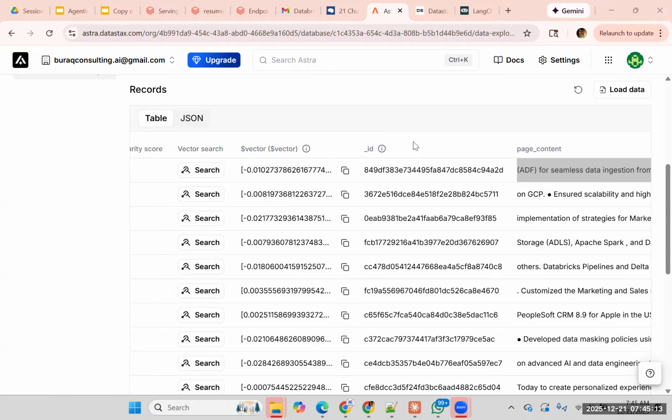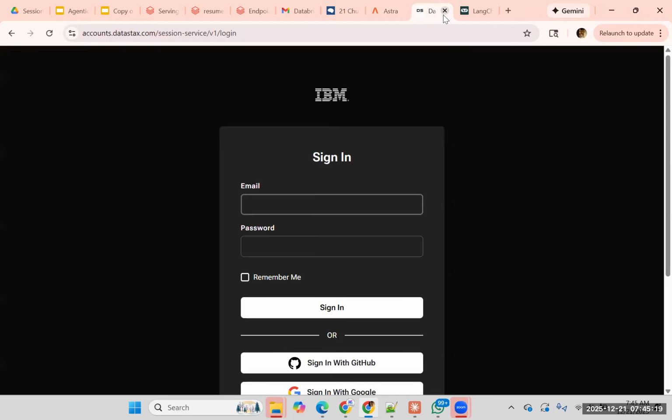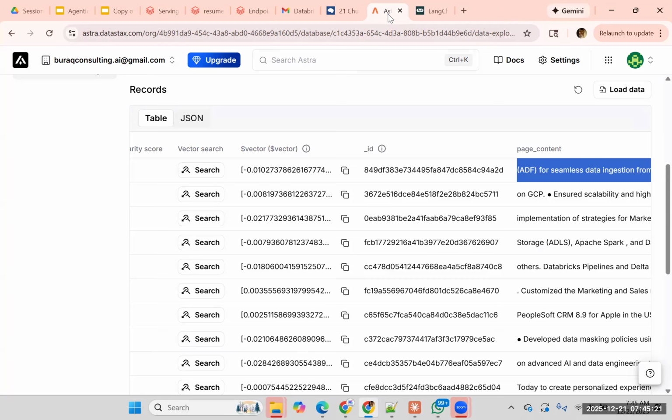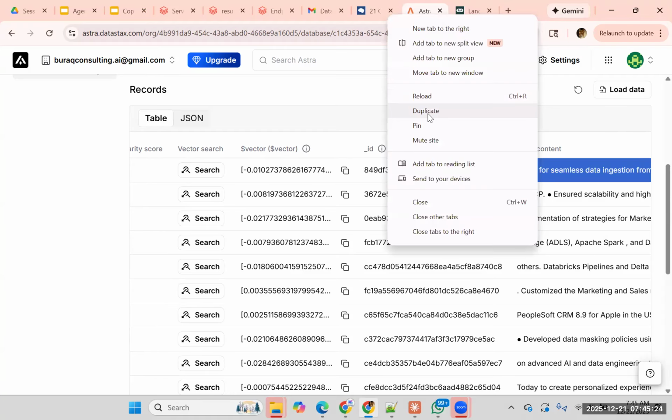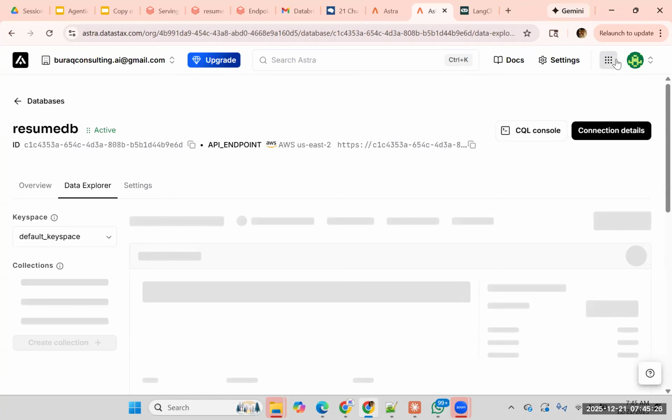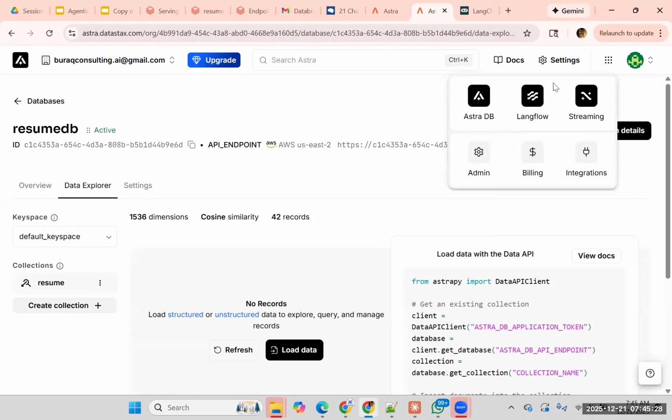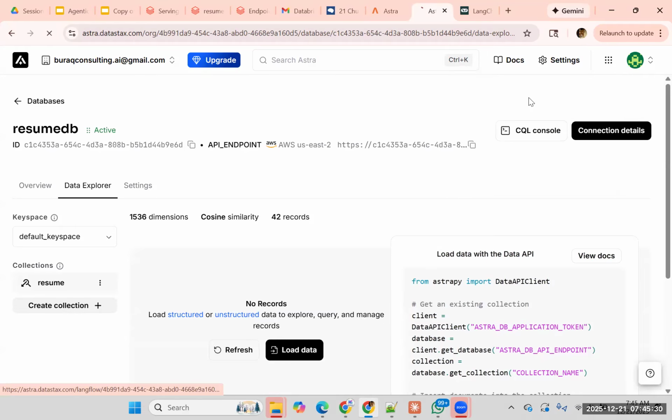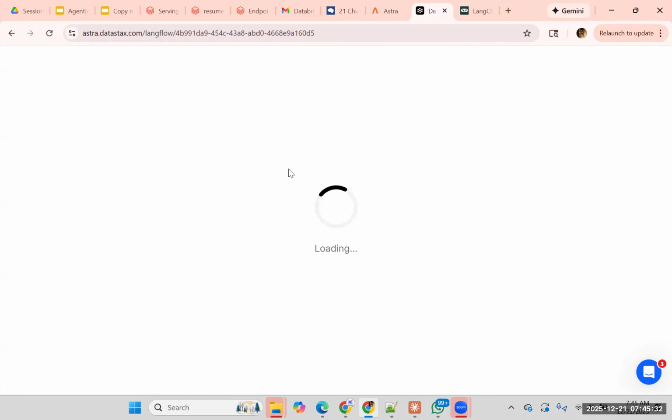So this is the vector database. Now, if you go here and click on LangFlow, it will take you to the UI of LangFlow to build the LangFlow applications.